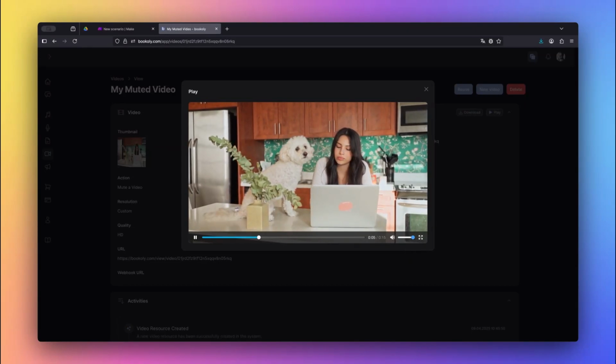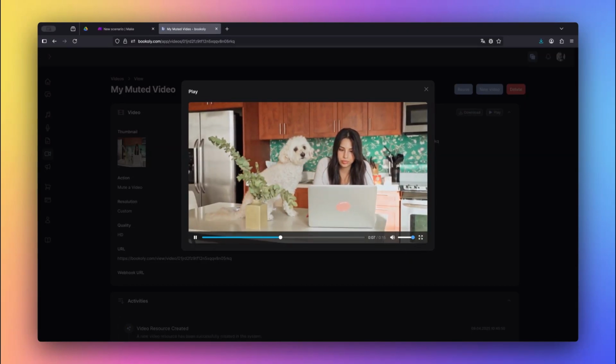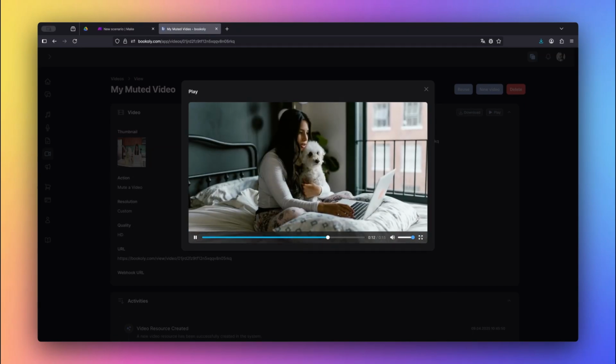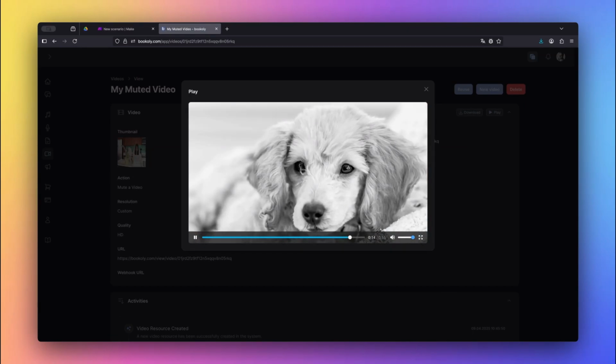As you can see, no music is hearable. The video is now completely muted. And that's it. You've now fully automated the process of muting a video using bookoly.com and make.com. This is super helpful for repurposing content, creating silent video loops, or removing unwanted audio in just a few clicks.